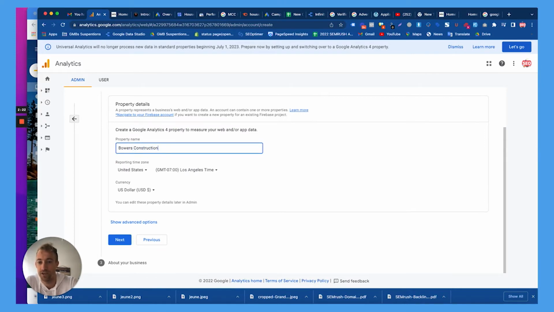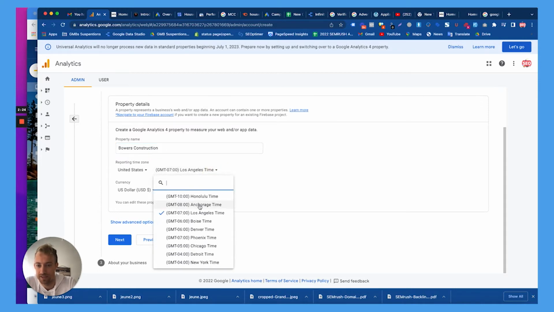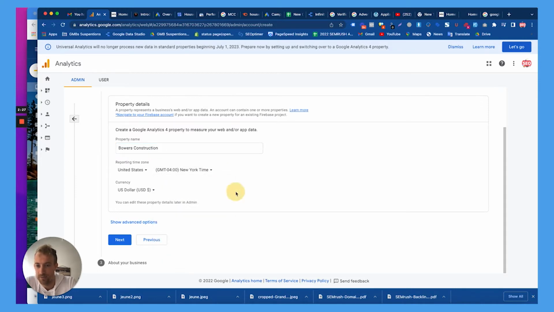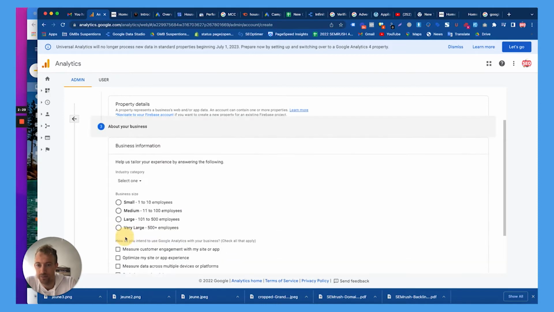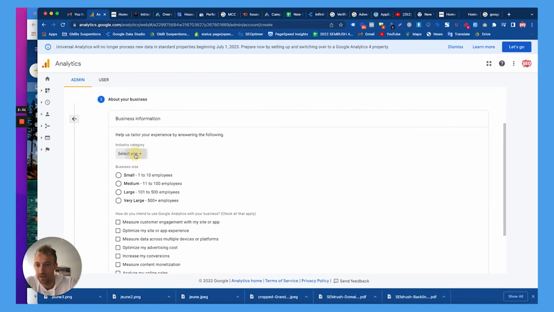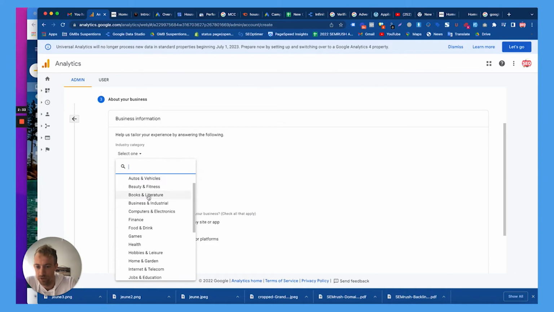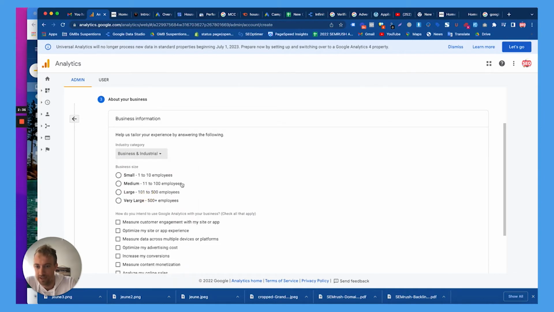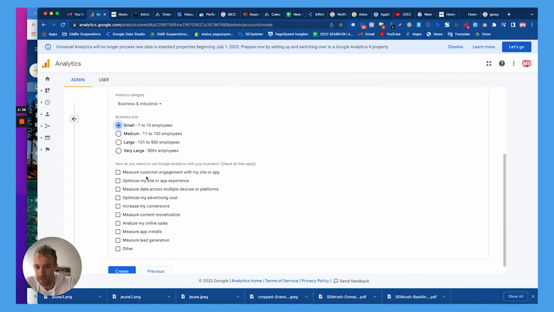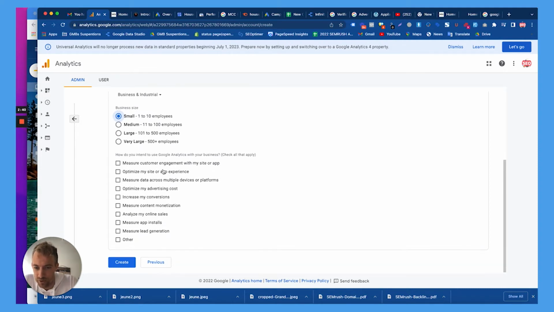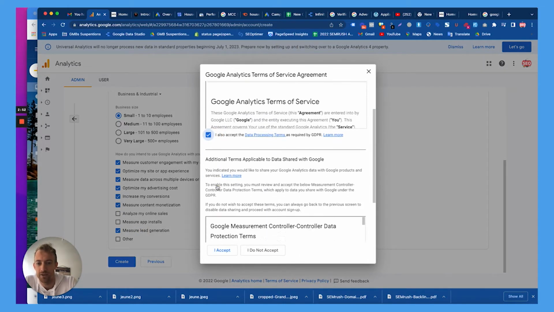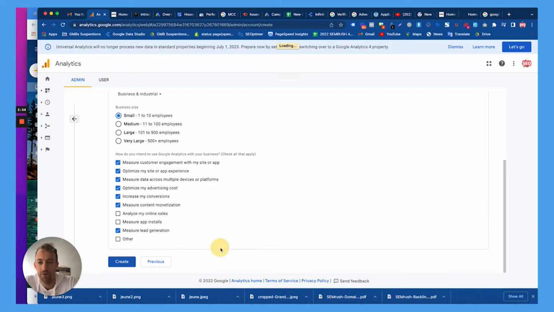We work with hundreds of small businesses and websites. Choose your time zone. You don't need the advanced options. Hit next. You can choose a category here. We're going to do business and industrial, small company. How do you intend to use Google Analytics? These are new questions they ask. We're going to click a couple of these. Measure lead gen, create. You don't have to click all those. It might just be helpful for Google to know.